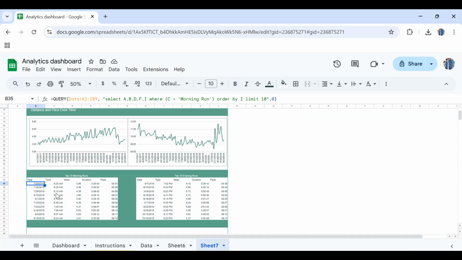So in here, the query that is used, columns A, B, D, F, and I are selected, where C is the morning run, and column I is ordered in descending order. Only 10 numbers are shown in here. The same is done for the evening runs as well. So I'll put the syntaxes for this in the description of this video so you can use it for your dashboards.